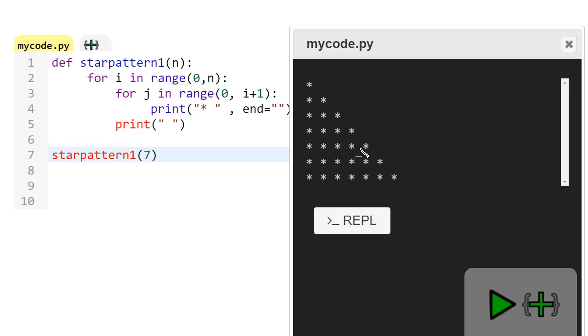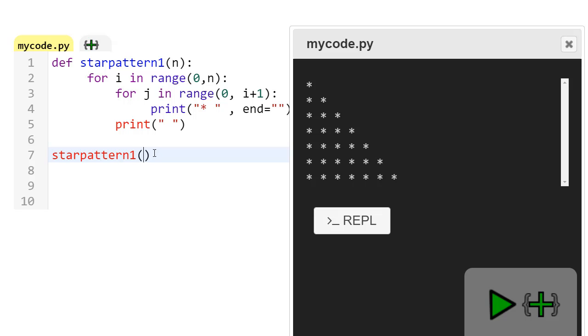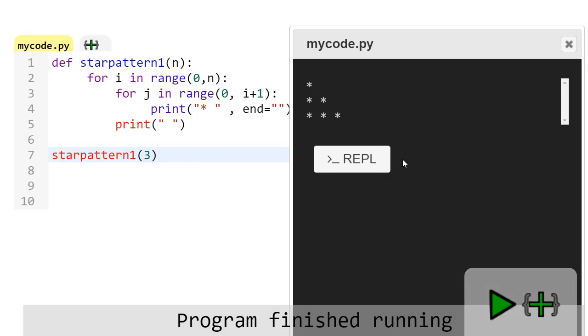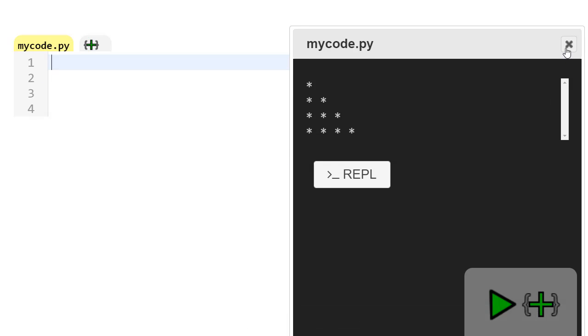Today we will write a program to display this star pattern. You observe here, in the first row there is only one star, in the second row there are 2 stars, in the third row 3 stars, and like this in the 7th row there are 7 stars. Suppose we make it 3, so in the third row there will be 3 stars, in the 4th row there will be 4 stars. Okay, so don't worry, for this program I will explain you from the beginning.